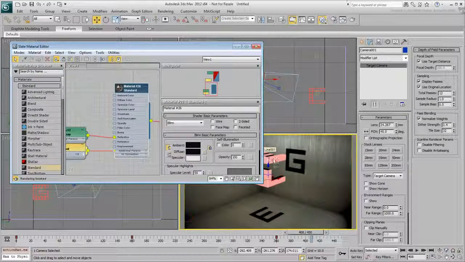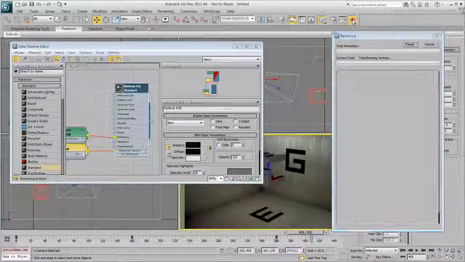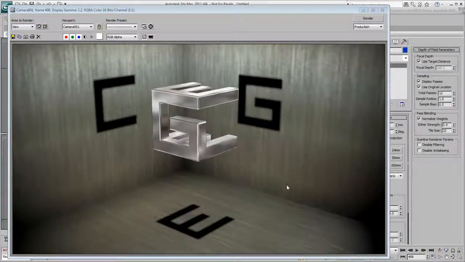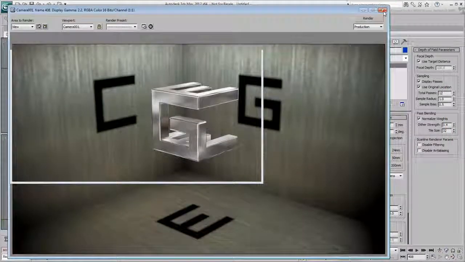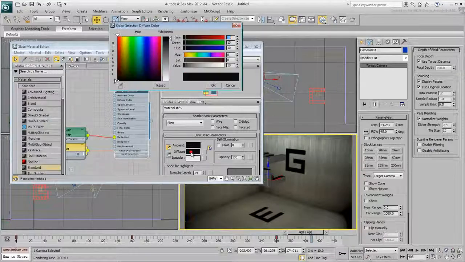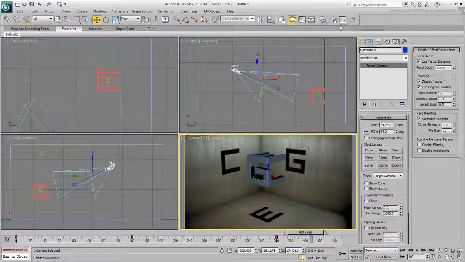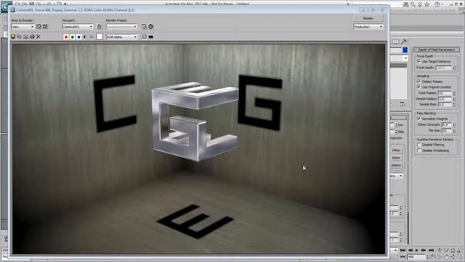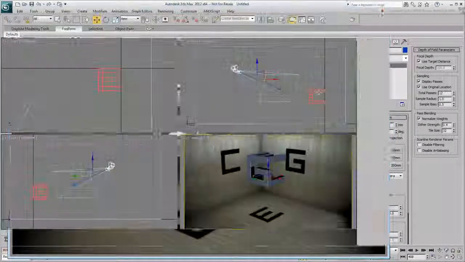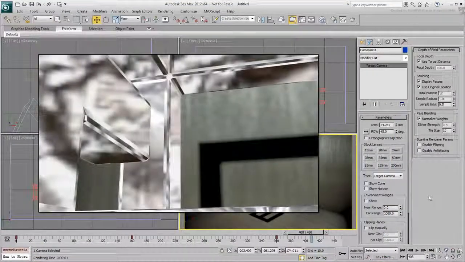Apply the material to the logo and test render the scene. If you want, you can give the logo a tint by using a diffuse color of your choice. Just make sure you keep it dark. Once it is done, save your file to disk. You can also render the finished animation to disk or view the provided result.